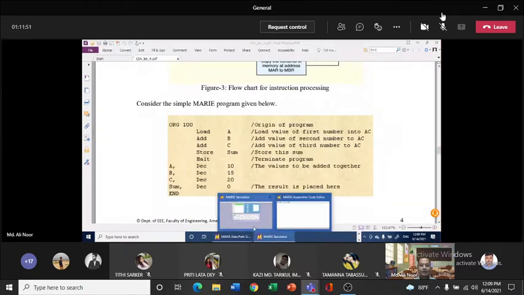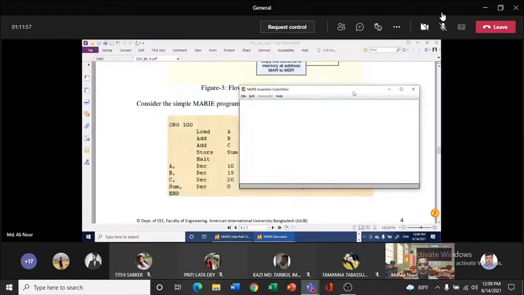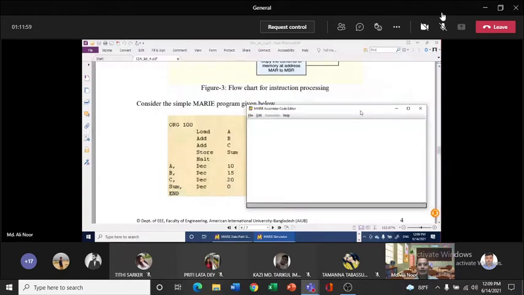Mary simulator, and this is the Mary. You can put it like this to be easier to type the program. Okay, so first is ORIGIN 100. Why is it ORIGIN 100?